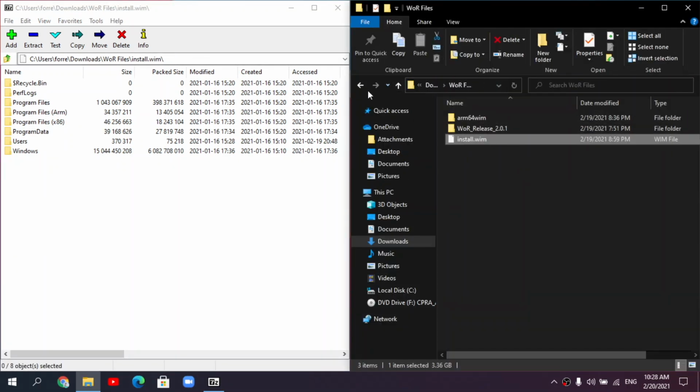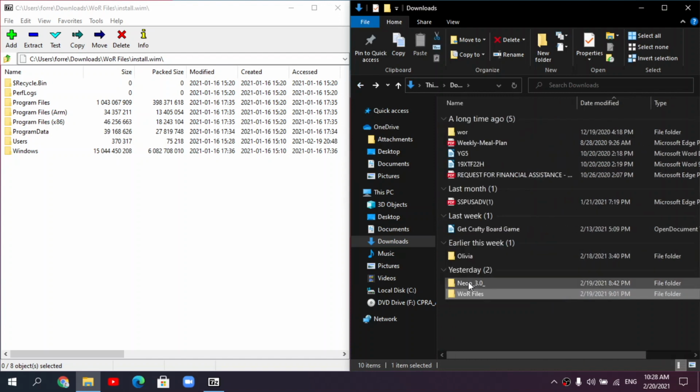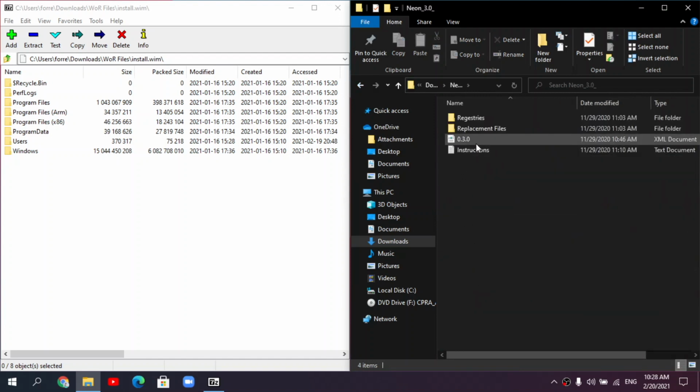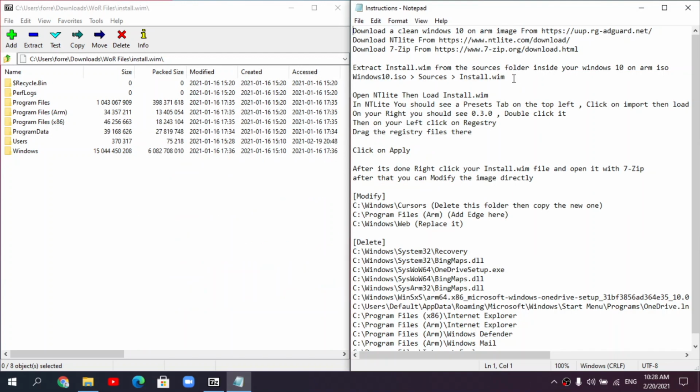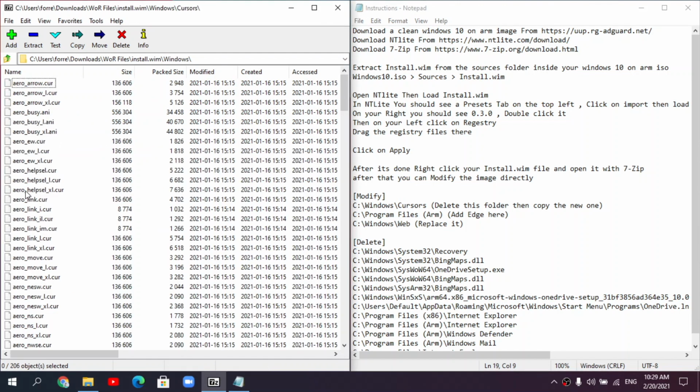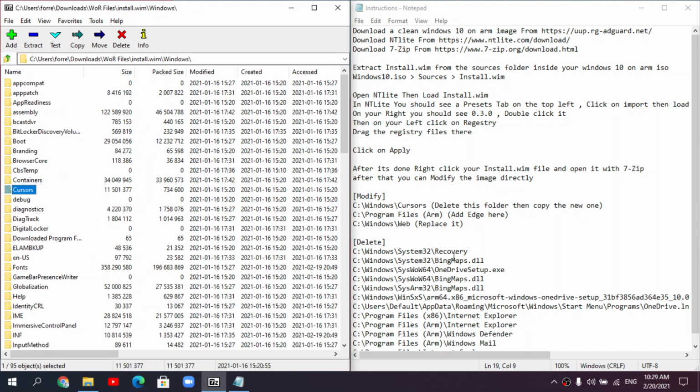And then we're going to go back to our file manager, go back, locate Neon 3.0, double click on it, and we're going to want the instructions file. And I'm actually just going to make this to the left like this, so it's nice and easy and I can see everything that I need to do. So we're going to be starting from right here, from modify. So first of all, we're going to locate cursors in Windows. So we click on Windows, and we're going to go down to cursors.